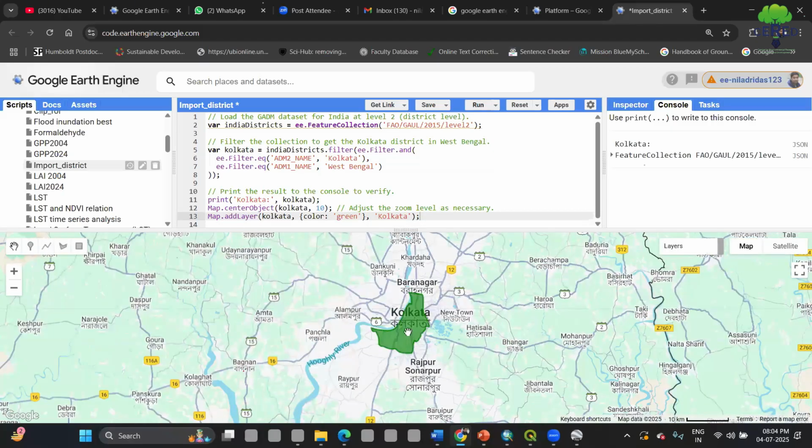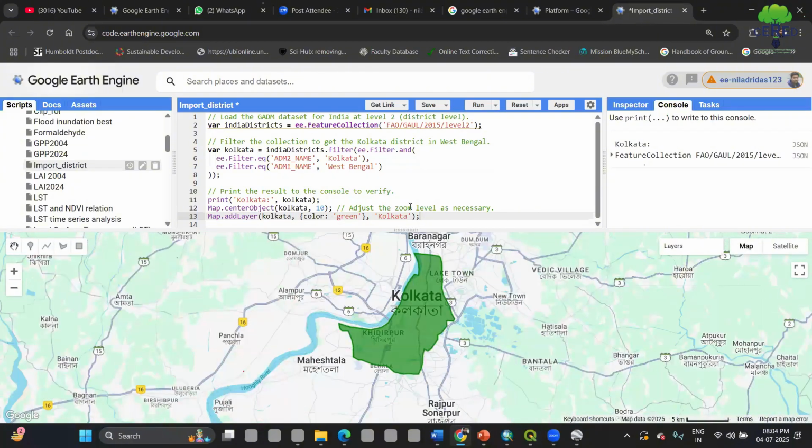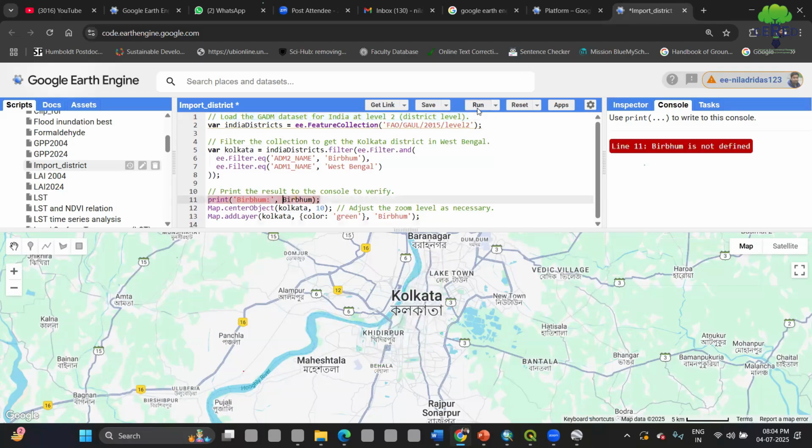So now this is Kolkata coming in green with 10x zoom within West Bengal. If you change this Kolkata to another region, like I want to write Birbhum, change it here as Birbhum, and change the name of this district here, Birbhum. You can just modify this code to get your area. So it is not very difficult. You can do it on your own.